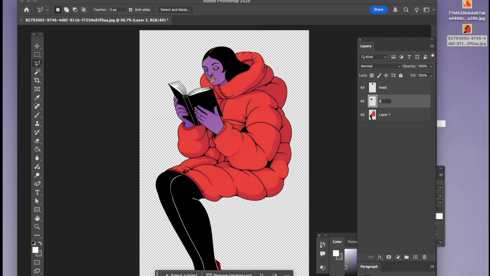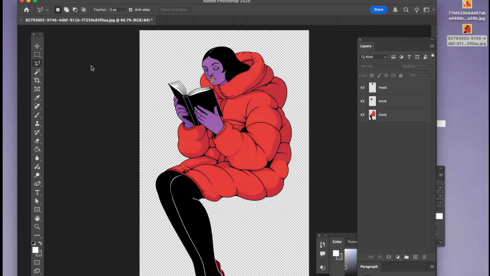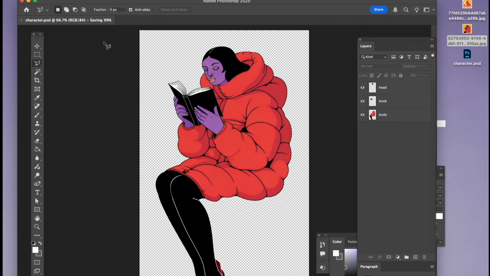That's the hook. So we have 2 parts separated, which is sort of fine for this. So we'll just make sure that there is a body layer as well. We have 3 layers separated right now. I'm going to just go and save it. So let's go to File, Save As, and we want this to be saved as PSD. I'm just going to put character, the title, and PSD is saved. We are done with this.